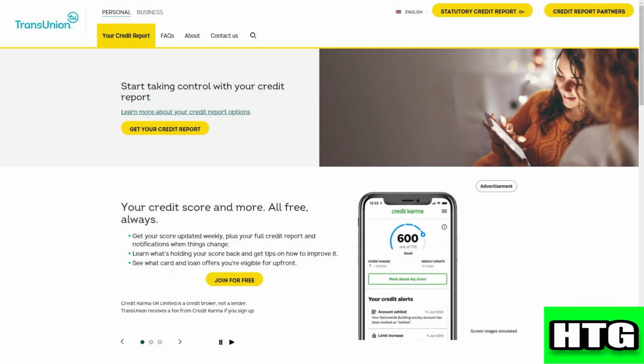So the first thing that you want to do is open up the TransUnion website on your laptop or PC and you will be redirected to this page. Over here, you have to click on Get Your Credit Report.